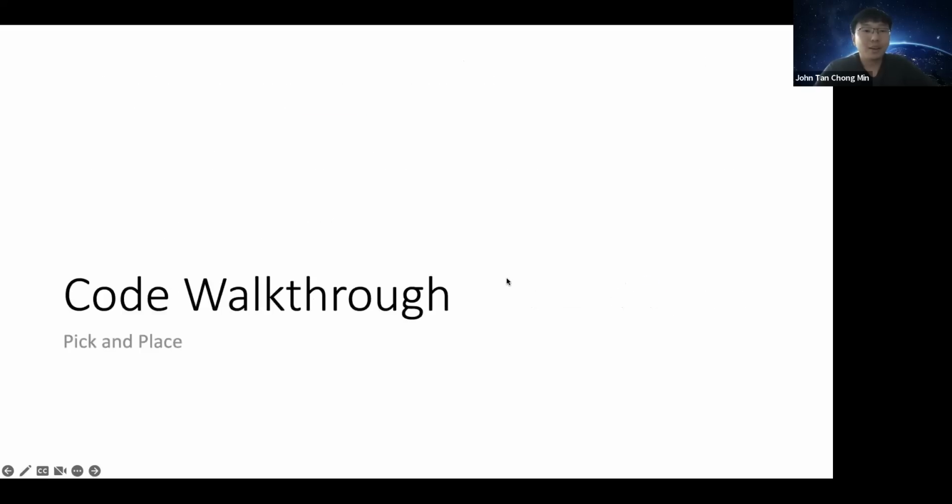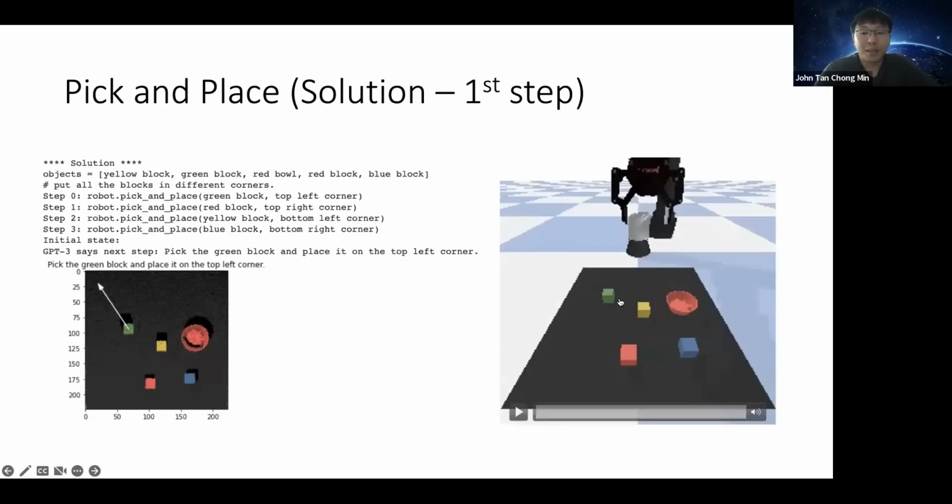Okay, so now I'll go through the code walkthrough for pick and place. It's an environment where they have a robotic arm gripper, which they call the UR5 gripper, and a table of randomly created objects. The tasks are things like pick up the green block and place it on the top left corner.